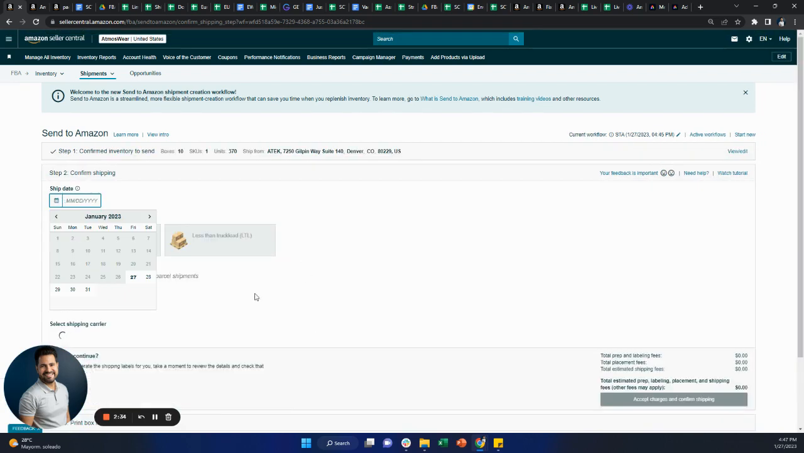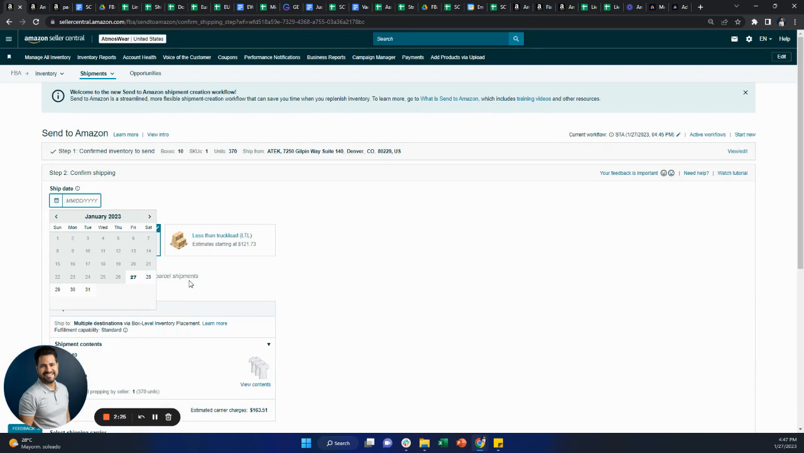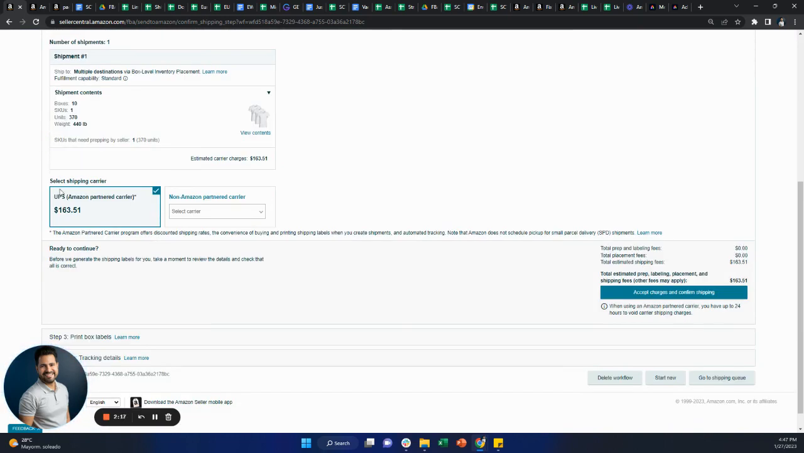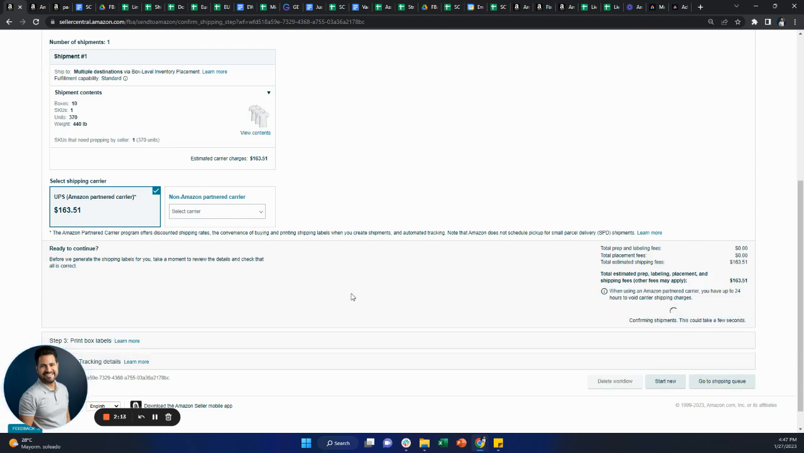Here we choose the estimated pickup date if we are using LTL, or the estimated ship date if we are using a small parcel delivery. I'm going to choose the 30th. Small parcel is the method chosen, and we confirm charges, accept charges, and confirm.